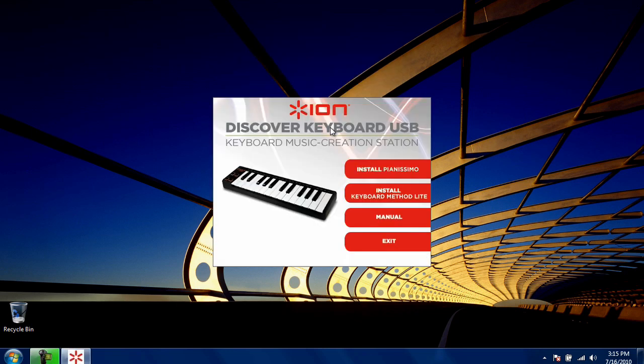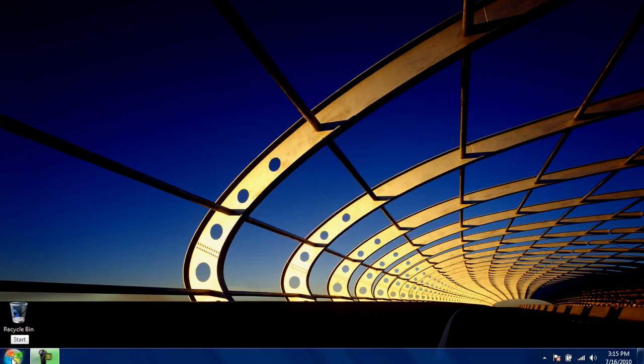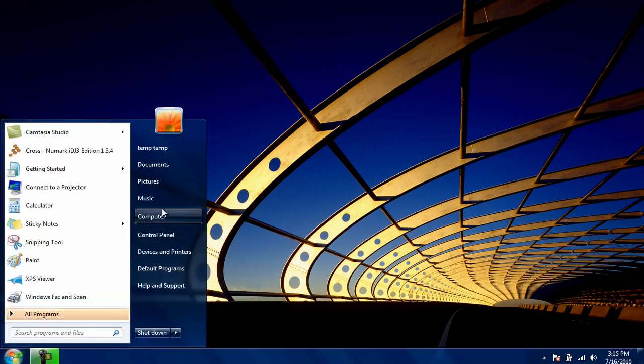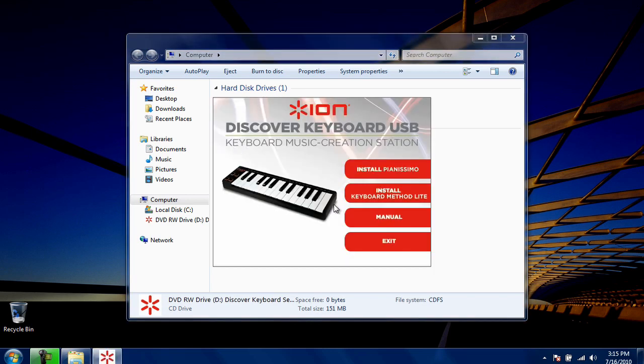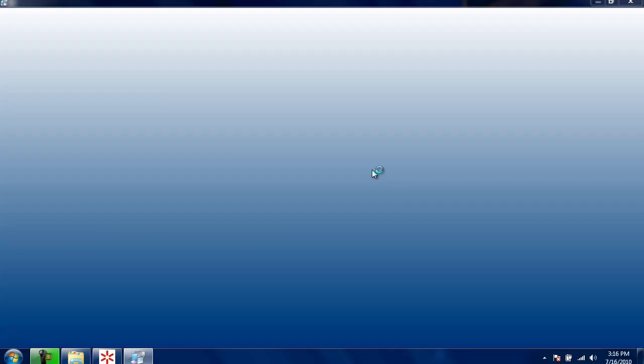However, if AutoRun is disabled on your computer, you can also access the installer by going to your Start menu and choosing Computer and navigating to your CD drive this way. Double-click Install Pianissimo to begin. During the installation, Windows may ask for your permission to proceed. Answer Yes, Allow, or Continue to any of these messages.